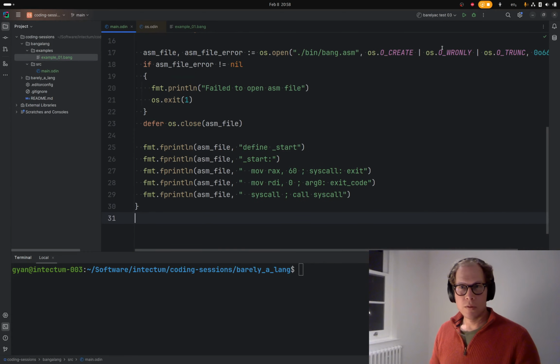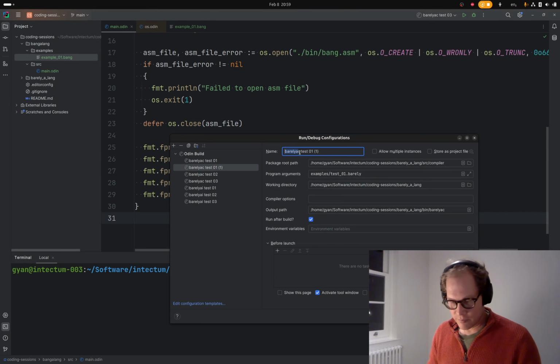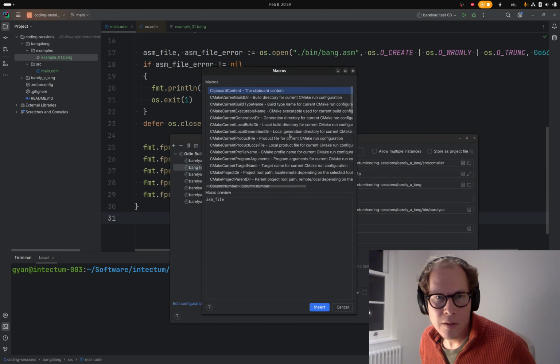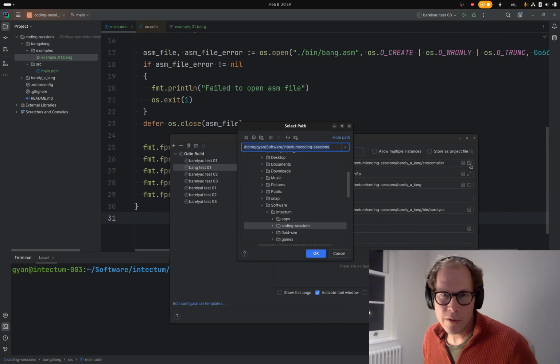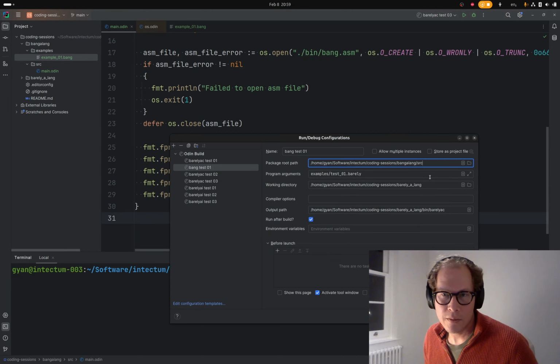Okay. I'm a bit nervous. I don't know how well this is going to work. But let's take one of these configurations from our last project, duplicate it, and let's call this bang test 01. And we're going to need to change this folder. So we're in coding sessions, Bangalang source. I think that's what we need.